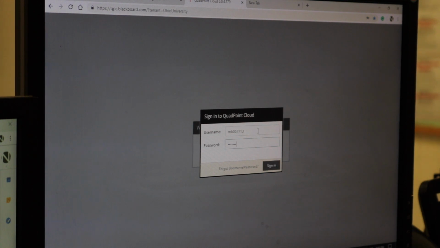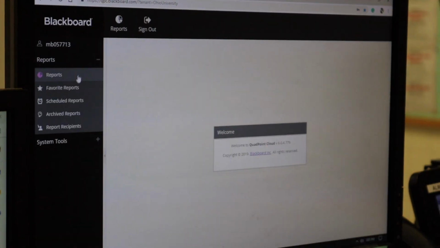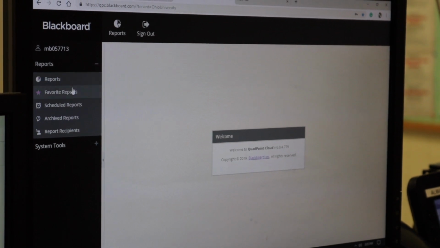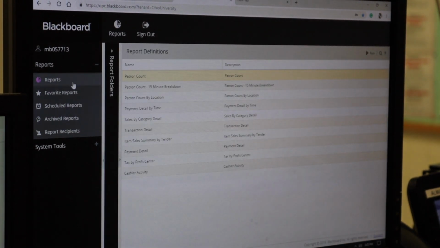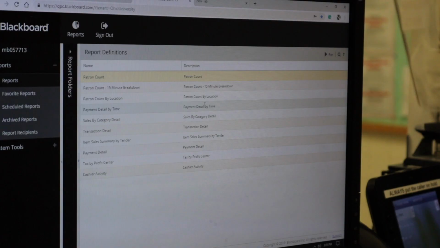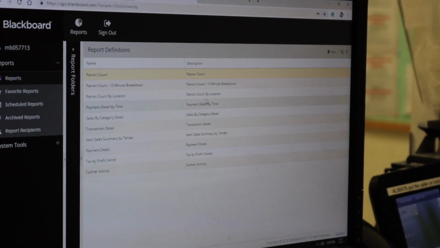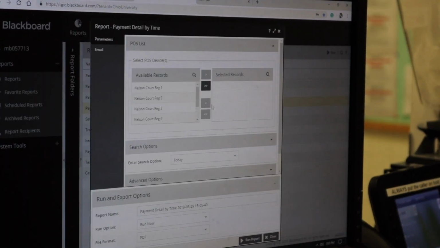Use your OUID and password to log in, or use one of the coordinators if you don't have Sequoia access yet. Under reports, on the left-hand side, you should find two particular reports you will need. Three if you're the closer. The payment detail by time and the item sales summary by tender.